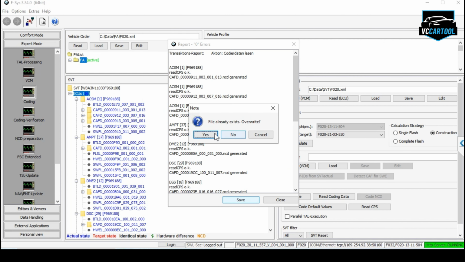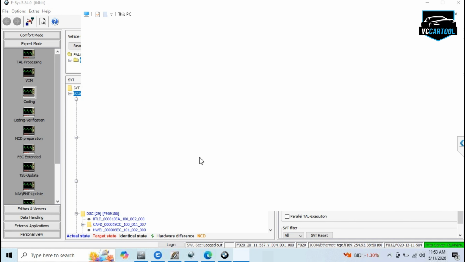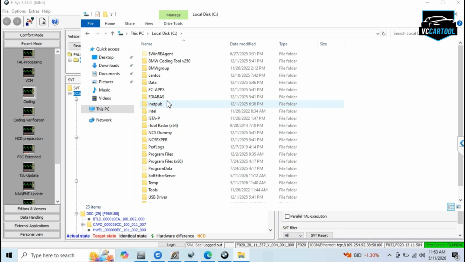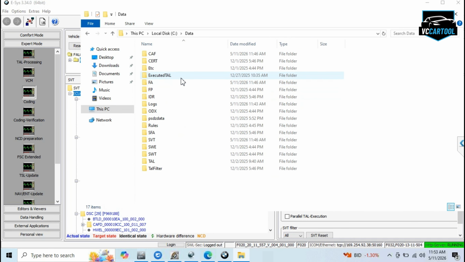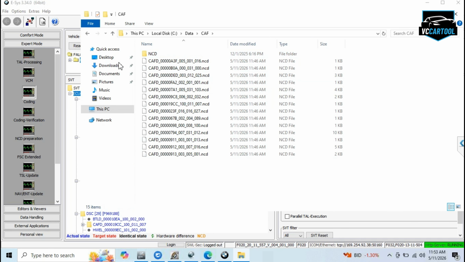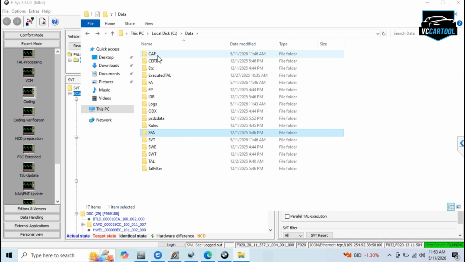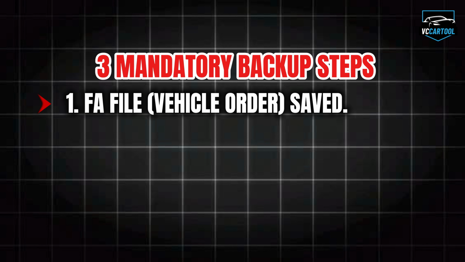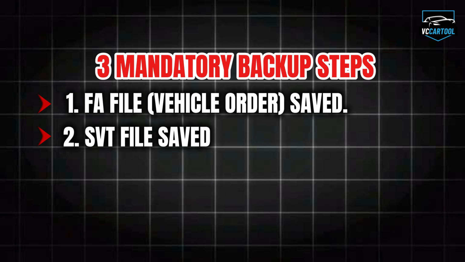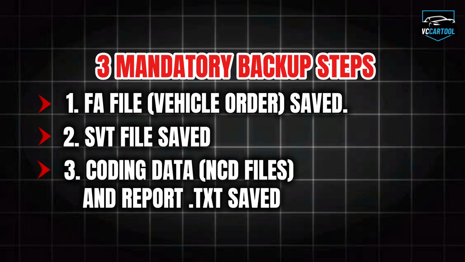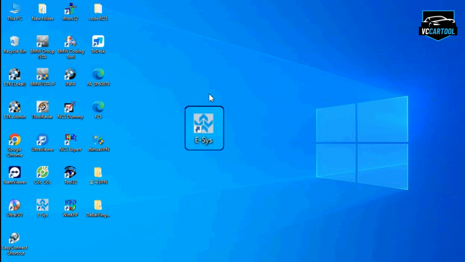Close the report window, and you'll return to the main E-Sys screen. You can now see that the SVT file has been saved successfully in the correct location. At this point, we've completed all 3 mandatory backup steps. 1, FA file, vehicle order saved. 2, SVT files saved. 3, coding data, NCD files, and report.txt saved. Your backup process is now complete, and you're ready to move forward with coding safely in E-Sys.